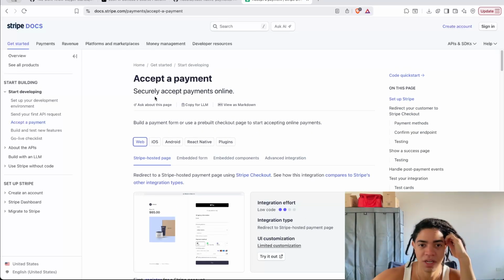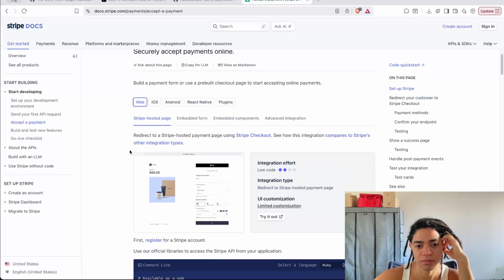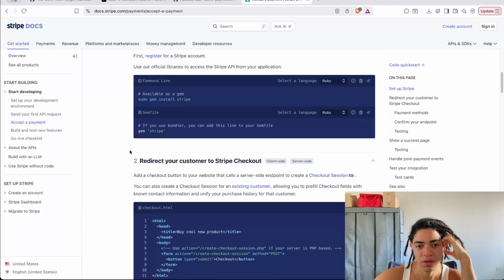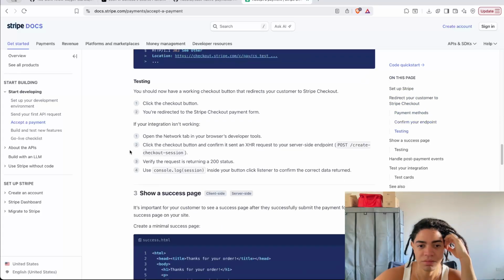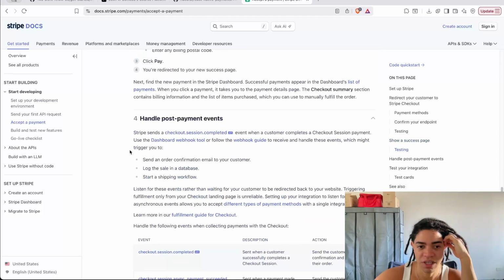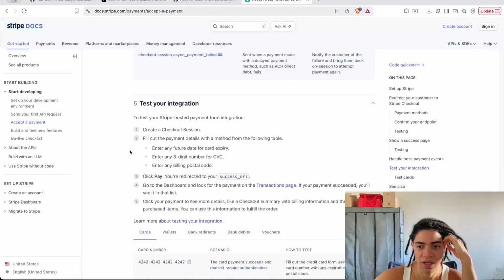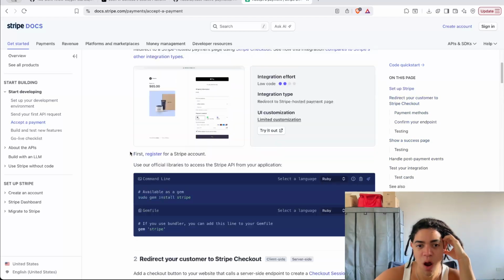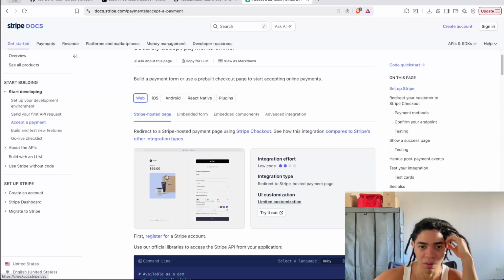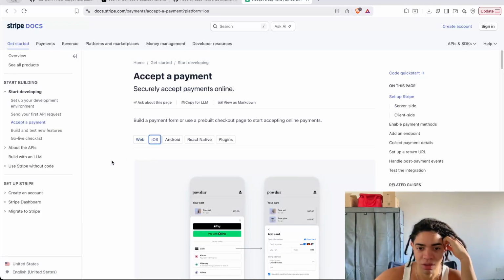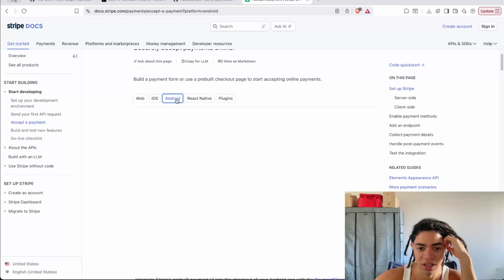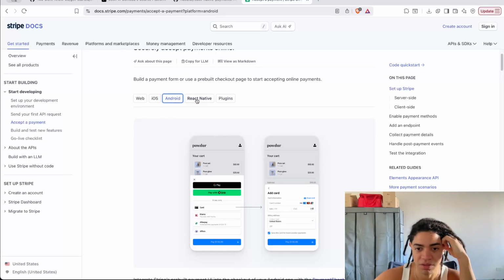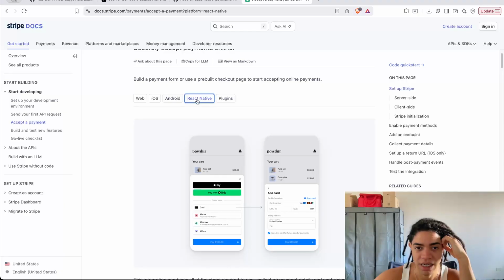Accept a payment, securely accept payments online. Ask about this page, copy for LLM. Redirect your customer to Stripe checkout. Show a success page, and there you go. But again, now they have their own built-in checkout process. The web, how it's going to look like in iOS, exactly how it's going to look in Android, which I think remains the same in React Native.